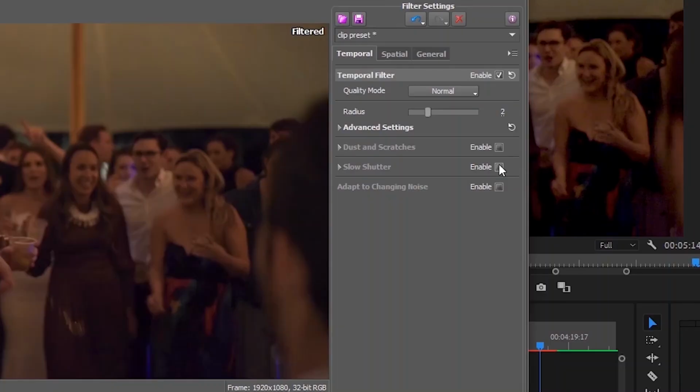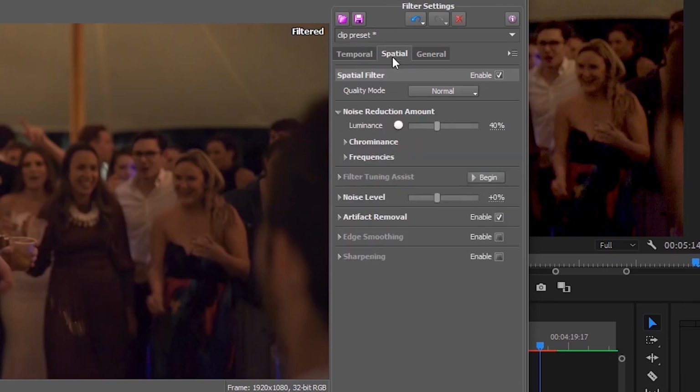Those are really the only settings of Neat Video that I really use. If you wanted to really get into it, you can go over to the spatial tab and you can actually add luminance and do a little bit more artifact removal. Like I said, I think Neat Video, just using it right out the gate, kind of in its default settings, is really fantastic. But if you really wanted to get into it, the spatial filter is really great.